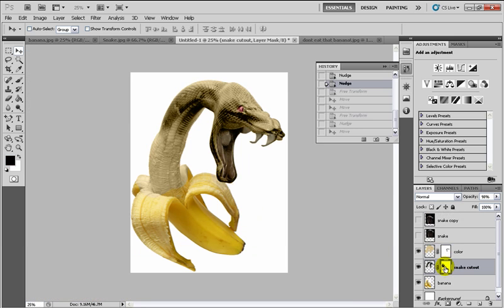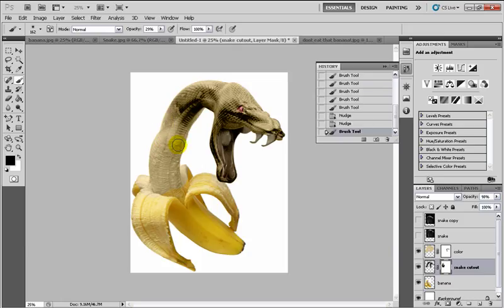Go back to your layer mask for the snake cutout. It's this white box here. And use your black paintbrush. And just go ahead and get rid of a lot more of the snake here. We're going to make it so that he is a little bit lower down.